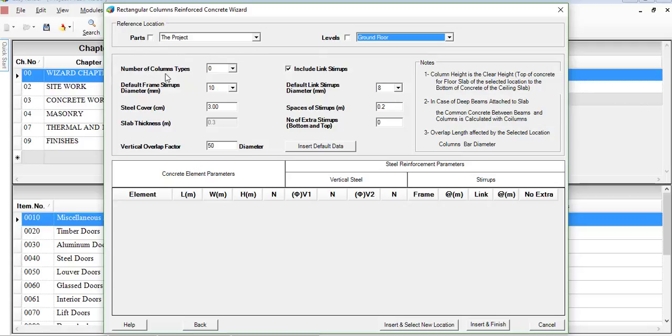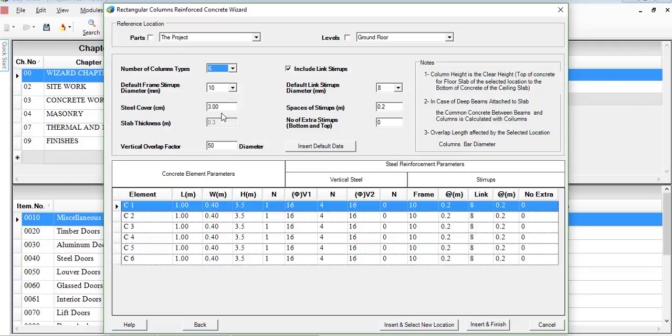Next, you have number of column types. In the case you have 1, 2, or more than that, you can choose the column types from here. Please notice if I choose, for example, 6 columns, as for my example for today, all the data rows in here will be open for me.